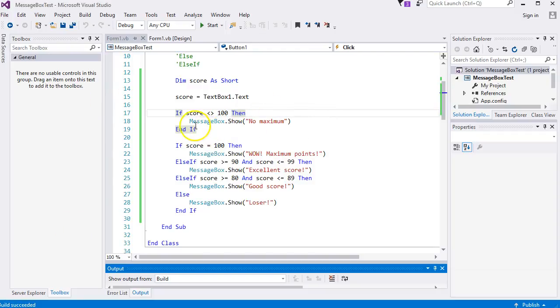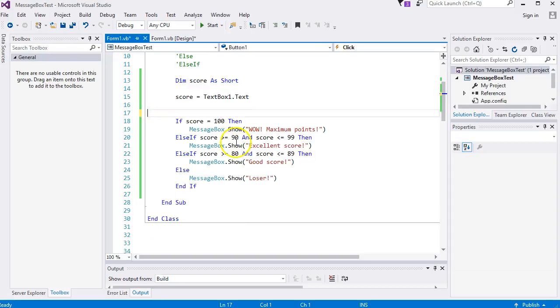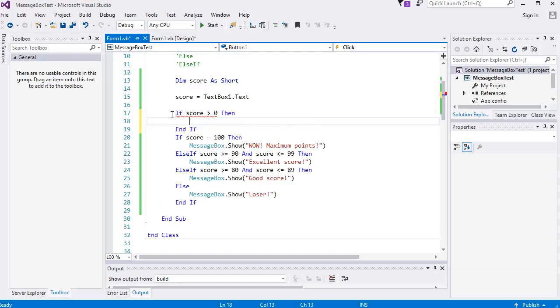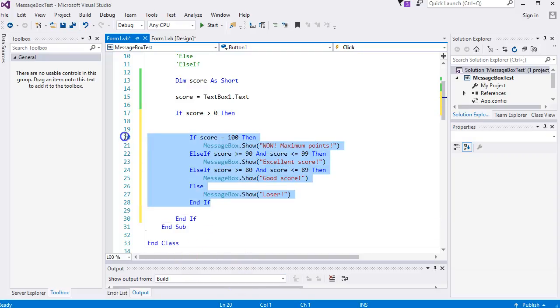You can also nest if statements. You can have a nested if statement. Let me get rid of this one. I can say if score is greater than 0, and let me move this end if down to here, right at the bottom. That's the matching end if. Sometimes it's difficult to see, and that one gets indented.